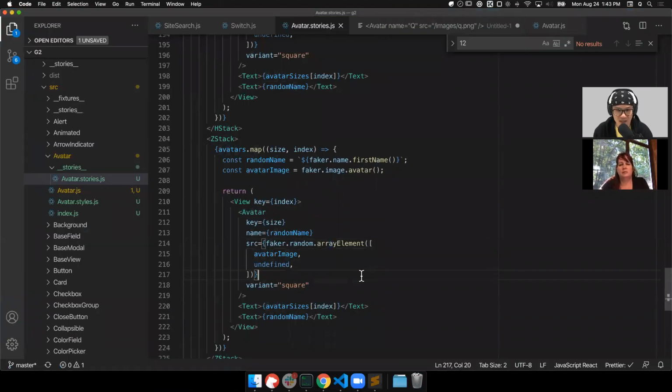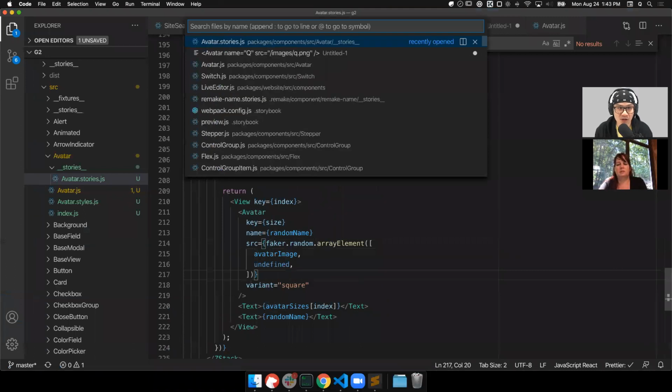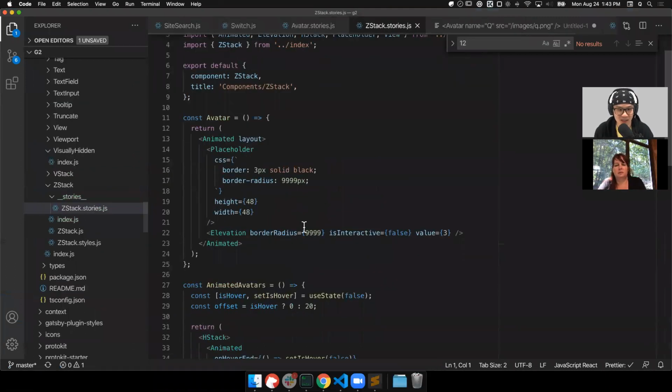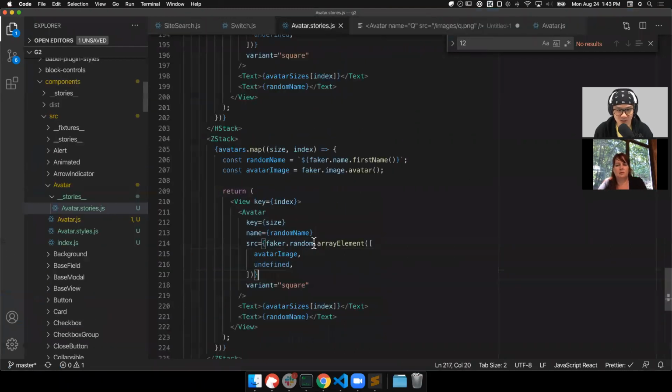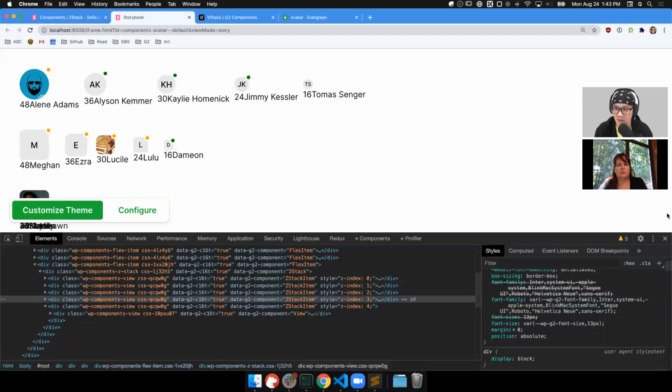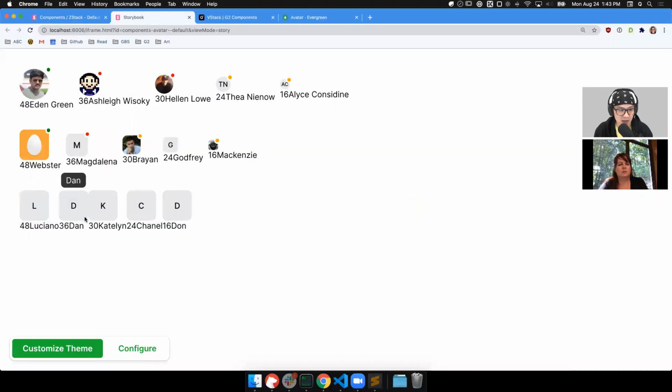So now I just need to tell it to align a little bit differently. And I totally forgot how to do that, so I'm going to check out what I did. Is layered. Right, that's what I named it. So right now, they're all layered on top of each other. We don't want the layering effect, so we'll turn that off. And now they kind of look like that.